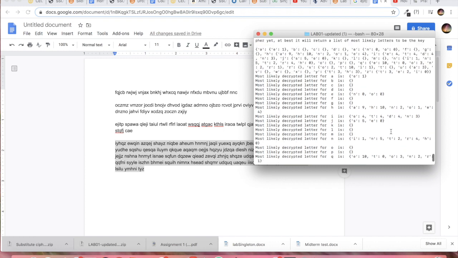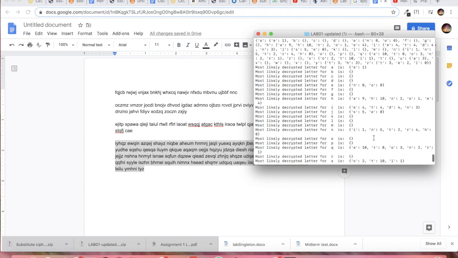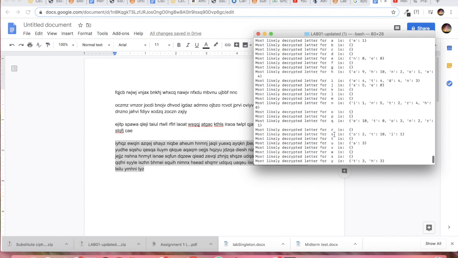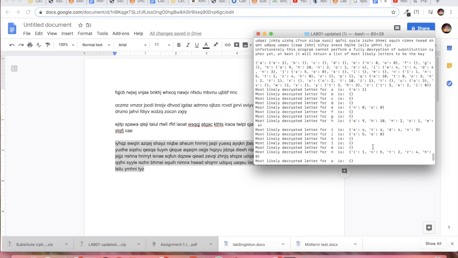Likewise, let's see. For S, it's very likely that S is going to be T because T got a score of 10. And it gets all of this data from the most common letters in the English dictionary, as well as bigram, trigram, etc. So it doesn't exactly work as intended, like you want it to. But this is as far as I can get.